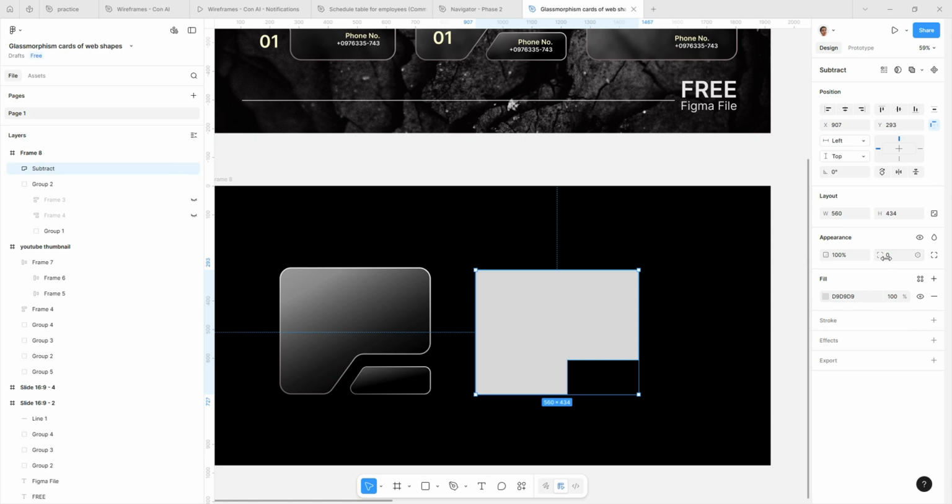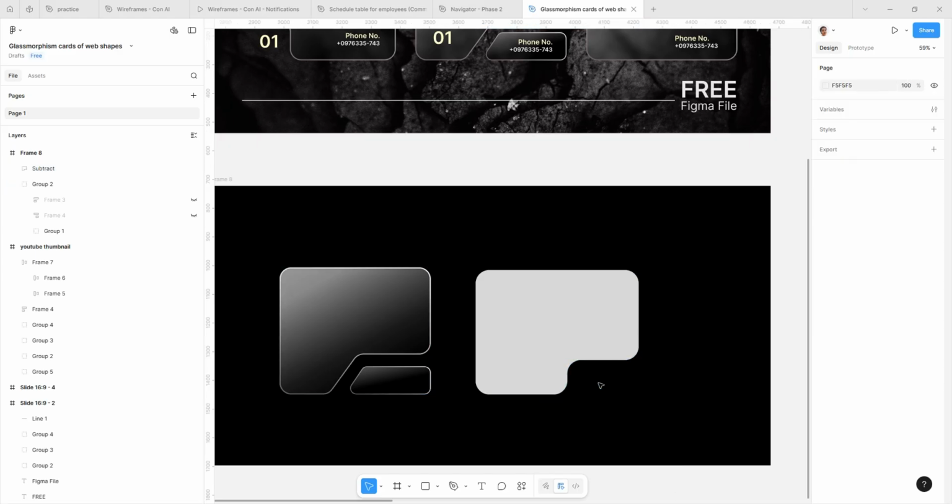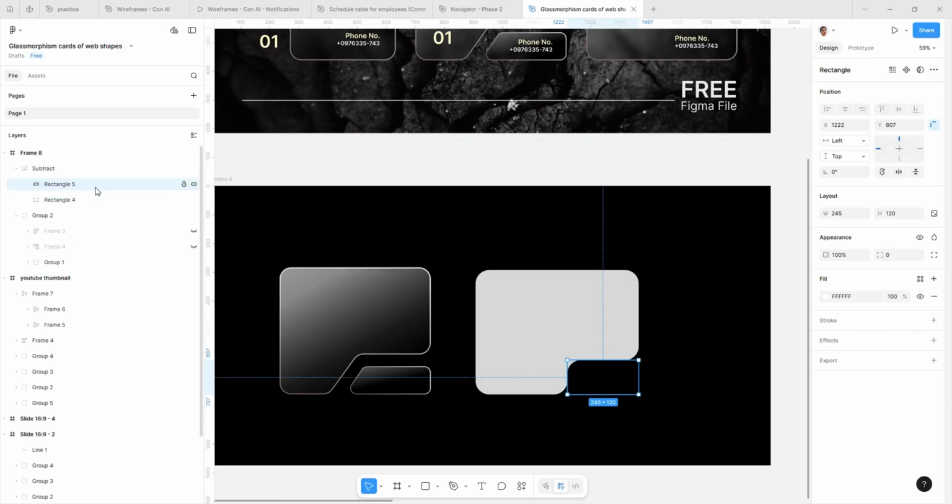Look, there's a group here with the name subtract. First of all, we're going to round the corners just like that, increase it. And then if we want to change, suppose we want to make this a little diagonal, we're going to press this small object here, and then press enter.